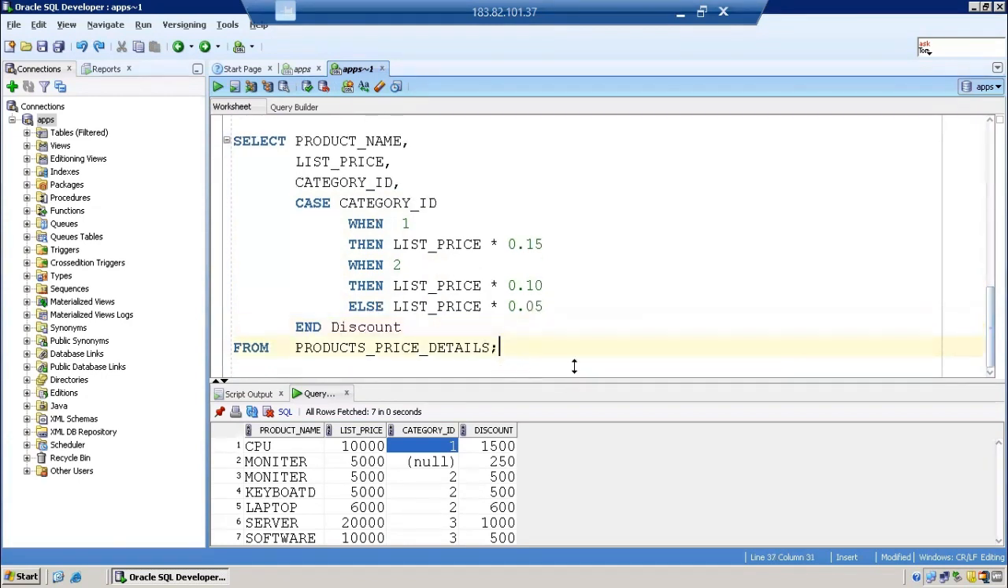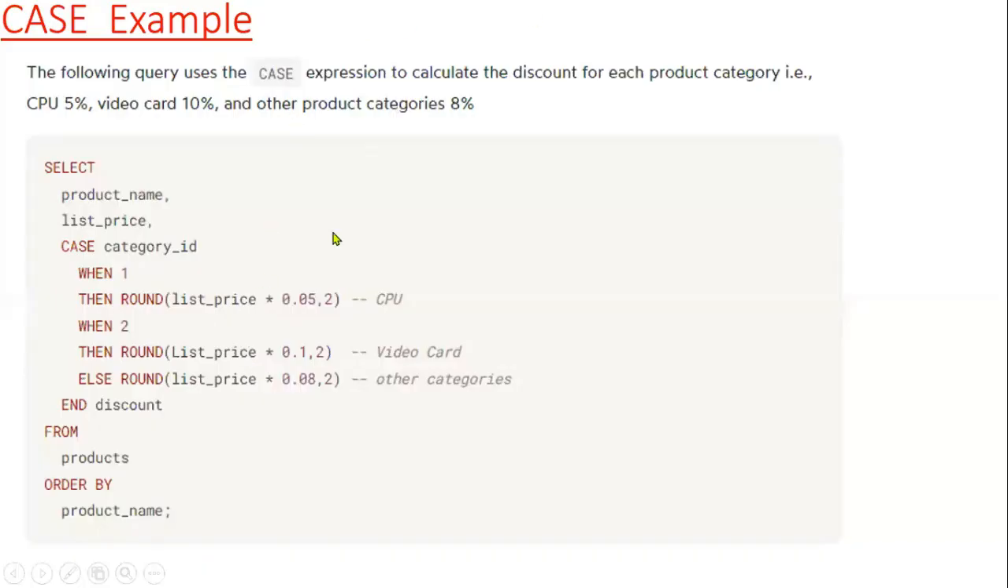So that's how we can apply the case statement. It's a very common requirement. We can write this type of logic in SQL as well as in PL/SQL. So this is one case example of how we can apply it whenever we are working in projects. Okay, thank you.